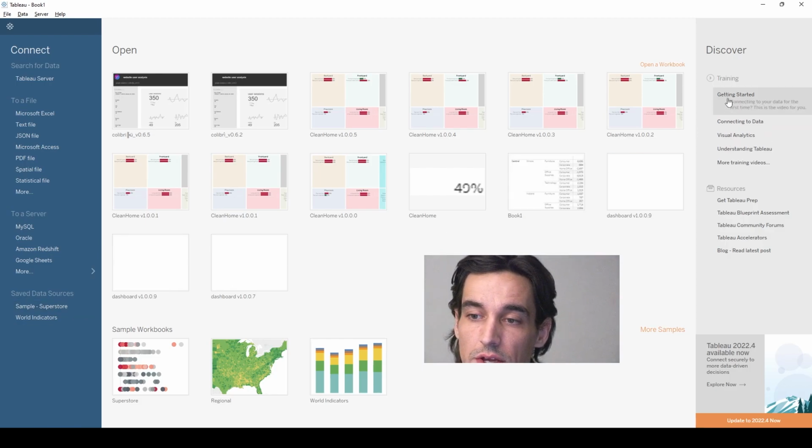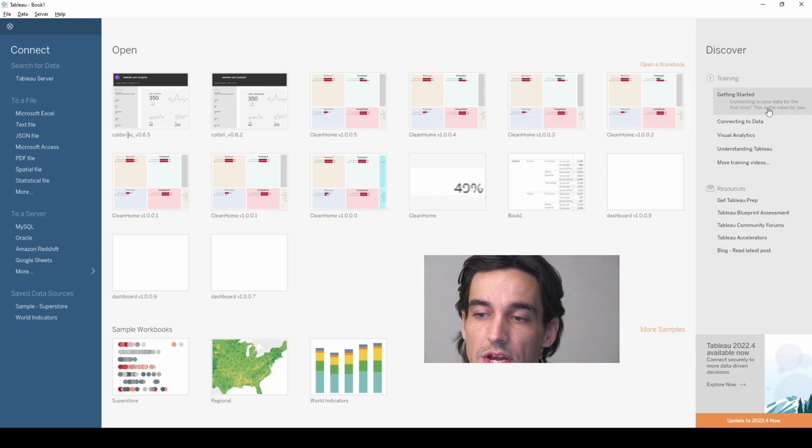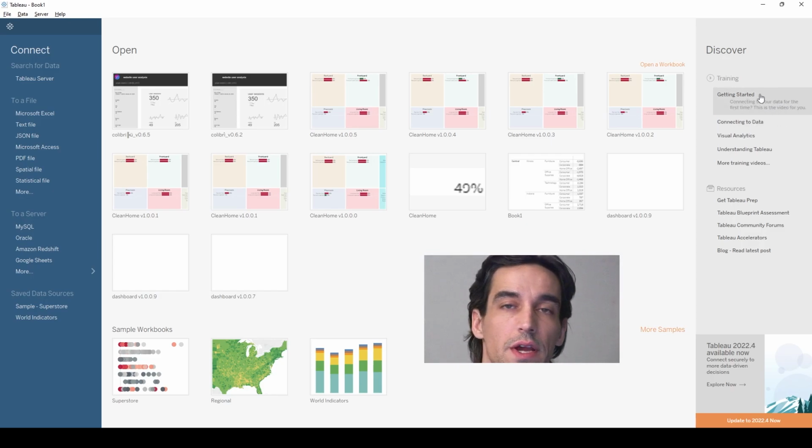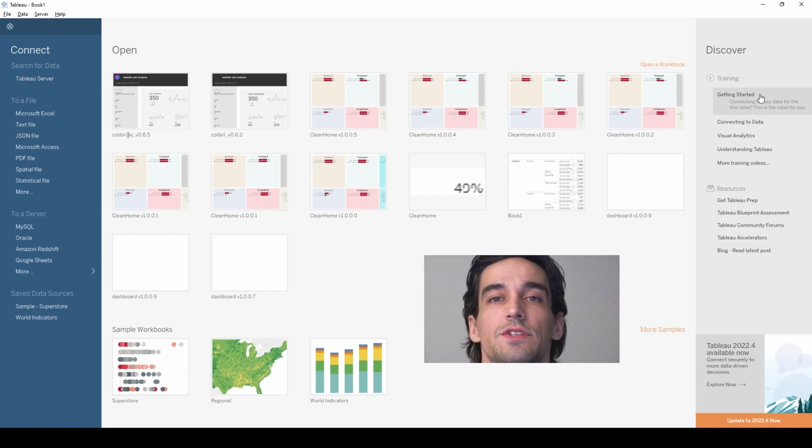Off to the right, these are nice. They have little pop downs now. So get started connecting to your data for the first time. This is the video for you. I would recommend looking at any training videos when they are available, especially the free ones, because you can just click and win. And sometimes you'll be learning about things that it just reminds you of parts of the product that maybe you're never touching.